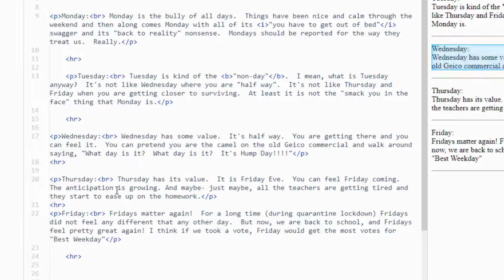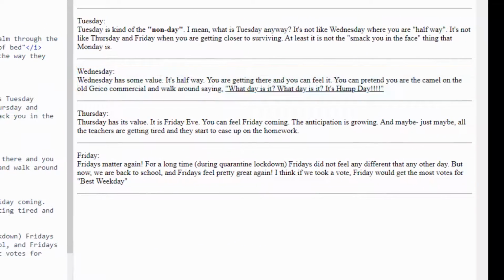And so let's underline something now real quick. On Wednesday, I'll go bracket U bracket down here. What day is it? What day is it? It's hump day. Right, remember the old commercial? All right. So I've put in my underline code right there. And if I go look over on the right-hand side, what day is it? What day is it? It's hump day. That's all underlined. Cool. So I've done it.